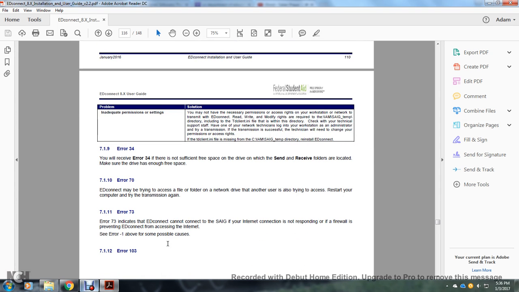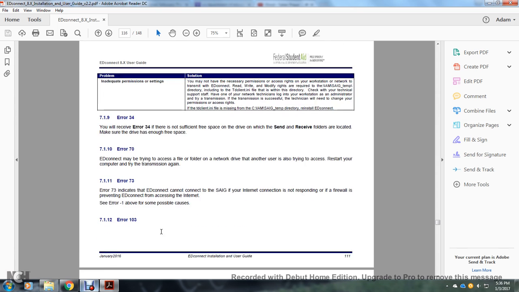Error 70, the education may not be able to access a file or folder on a network drive within another drive it is trying to access. Restart your computer and try the transmission again. Error 73 indicates the education cannot be connected with the Student Internet Gateway. The education connection is not responding out of its firewall, preventing the ED content from accessing the internet. See error 1 above for some possible causes.